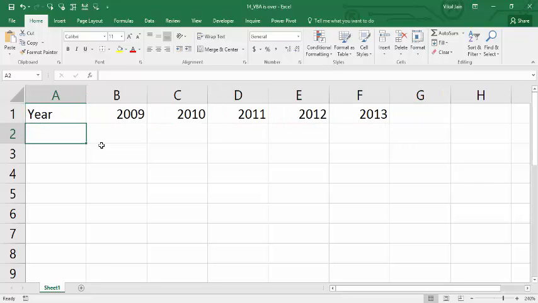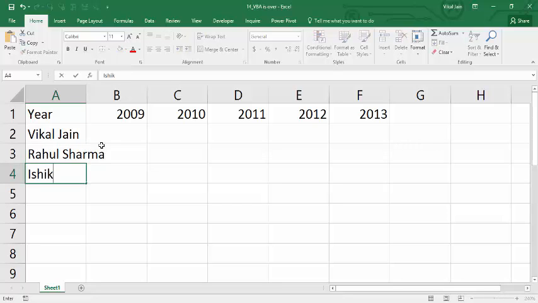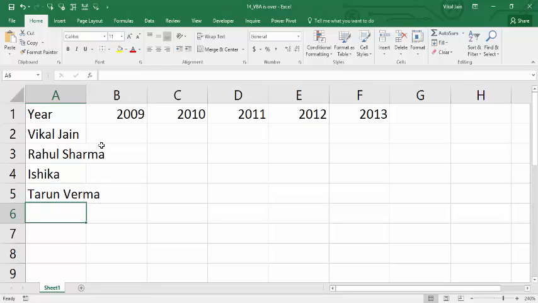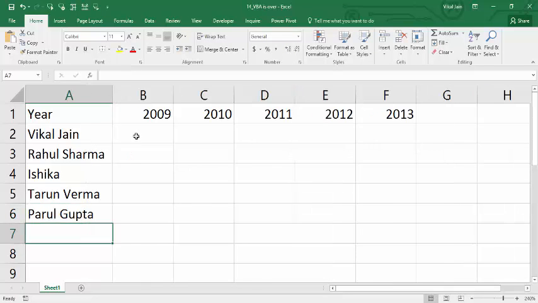Then enter some employees' names. First, I'm an employee, because I like my name very much. Then Rahul Sharma. Then Ishika. Then Tarun Verma. Then the last one, Parul Gupta. So we have taken 5 names.